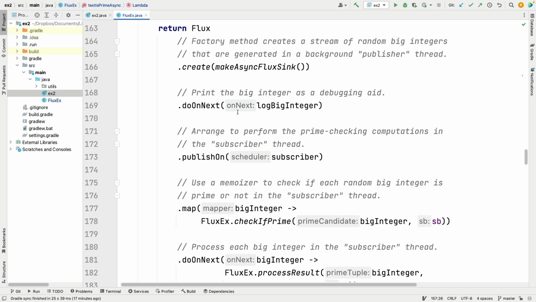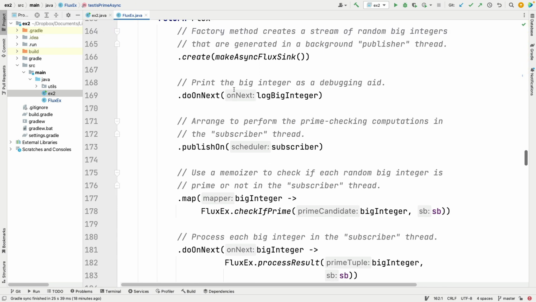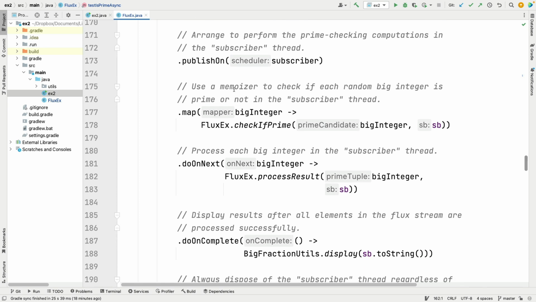So before, if you recall, everything was done in the interval thread, in that one parallel thread pool thread. But now we're going to have one thread doing stuff in the background, publishing of the random numbers. And then we're going to have another thread, which is this thread, going to be handling them. And we're going to do that by using publishOn and giving it this subscriber. If you recall, subscriber was the scheduler we just created up there that had a single thread in it. So now we have one thread that's publishing, one thread that's subscribing. So what's going to happen is everything from this point downwards is going to be running in the subscriber scheduler context.